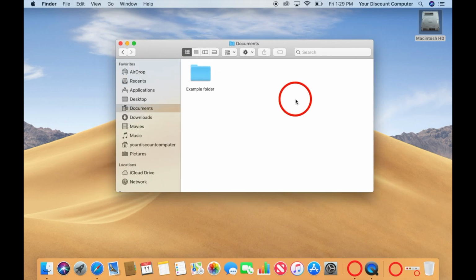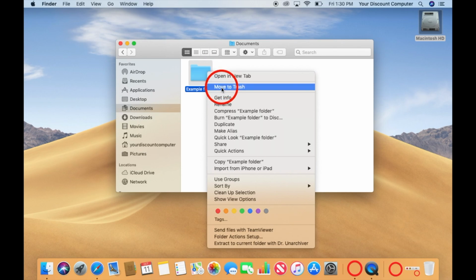And another way to delete a file or folder is to right click on the file itself, and you can just select move to trash.